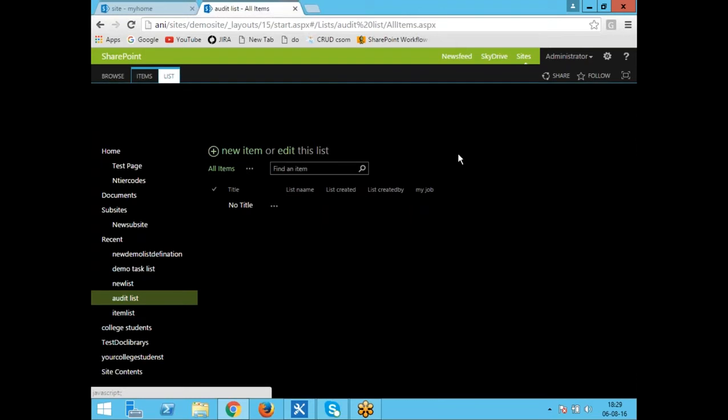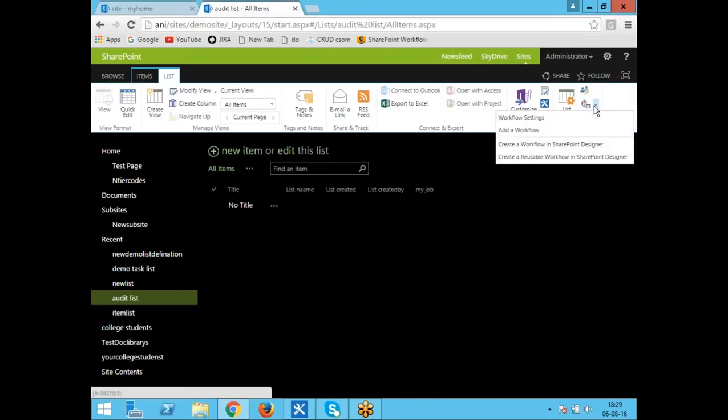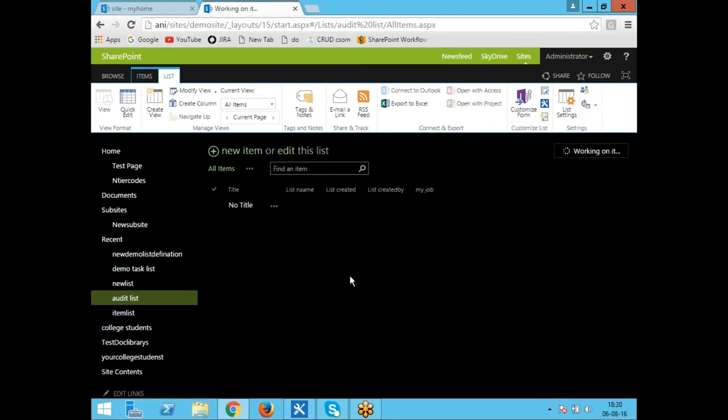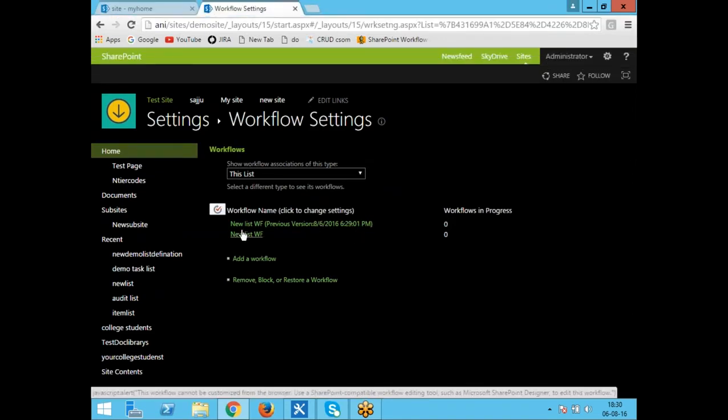Go to the list and go to workflow settings. Here this is a workflow symbol, click and go to workflow settings. This will open another page, and it will show the workflows which are attached to the list. This is the new list workflow which is published now to the list. Okay, fine. Now it is published.